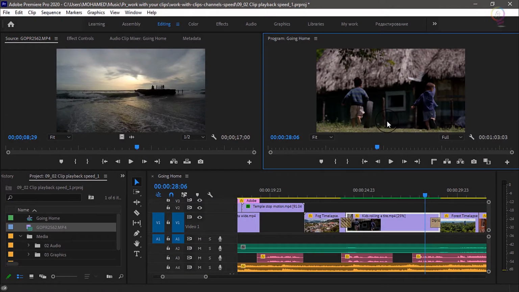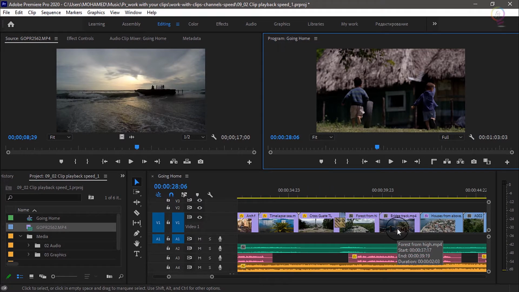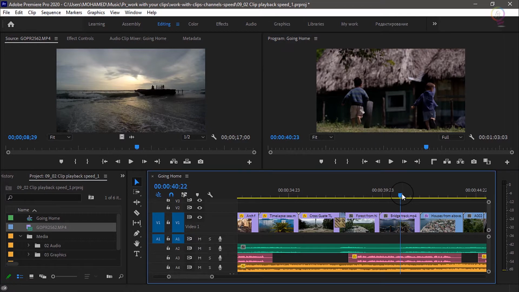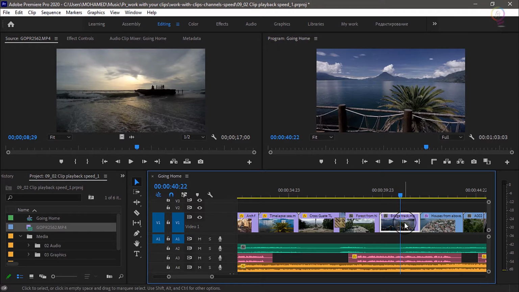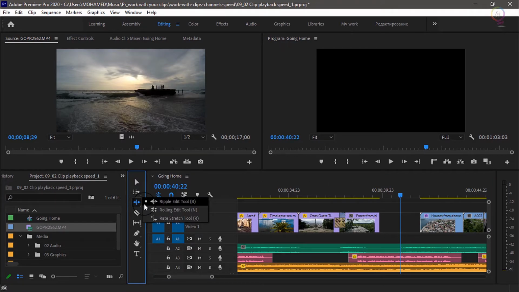Nice. There's a dedicated tool for changing the playback speed of clips too. A little later on the timeline here, I'm going to delete this bridge track clip. I'm just selecting it and pressing the Delete key. And now, I'm going to select the Rate Stretch tool, which is available by clicking and holding on the Ripple Edit tool.